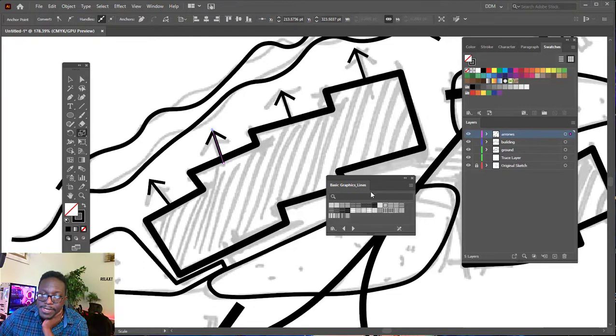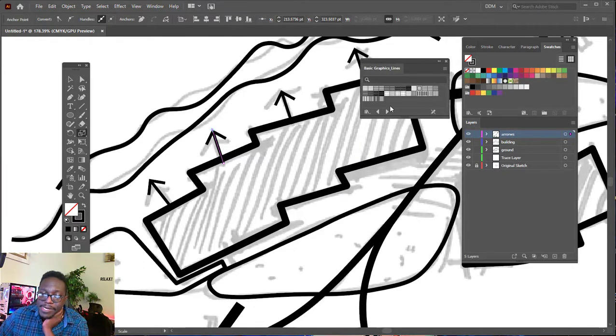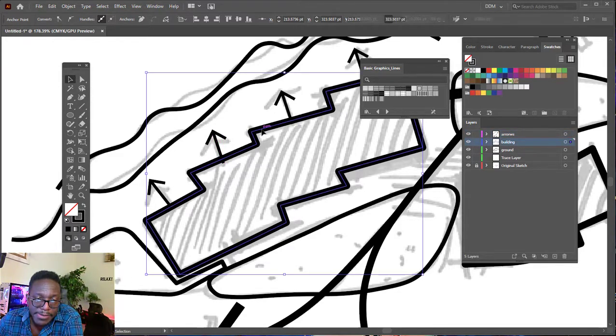And notice it opens up this library category here of lines. Now, before we get going, what we have to do first is designate the object we want to apply this to. So with our selection tool, let's select this object here.